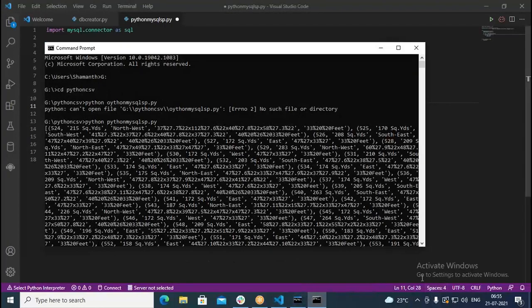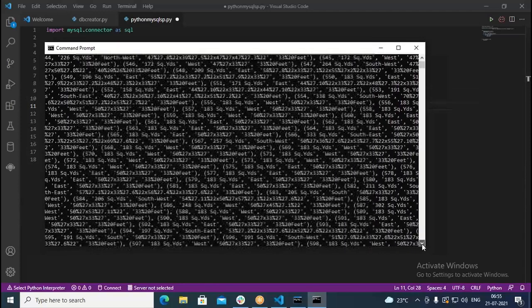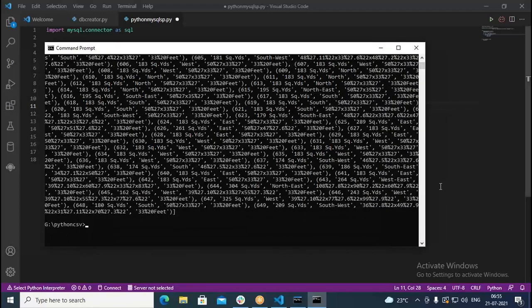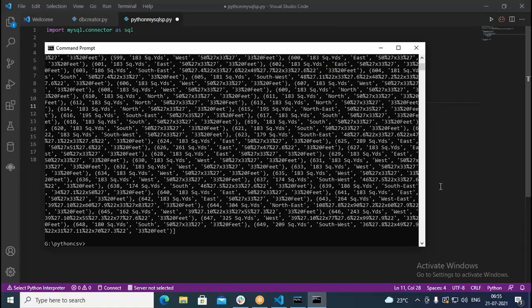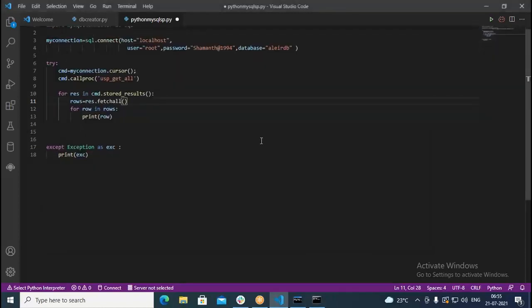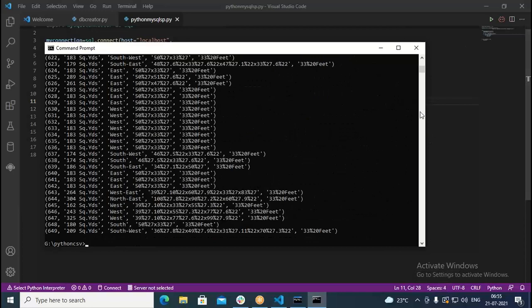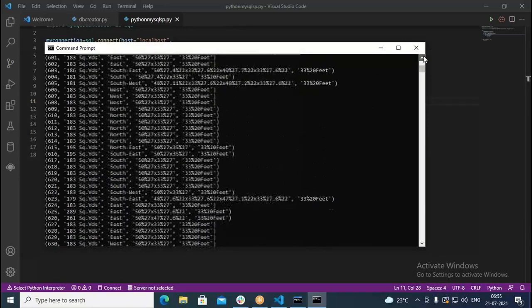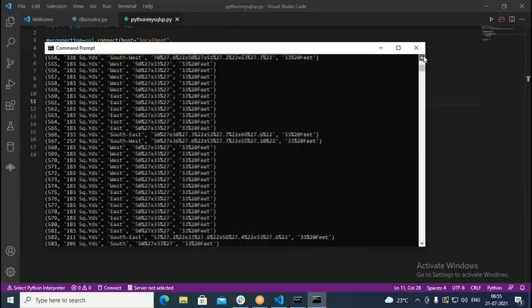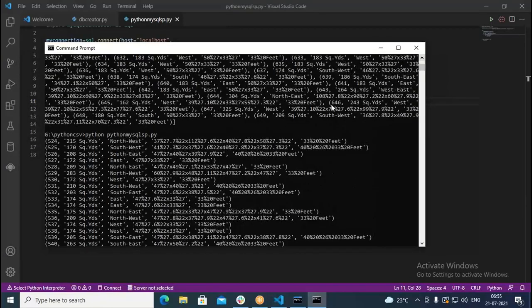Now once again, let us try to execute this piece of code. I just execute this. I haven't saved this, I think. Save this, then once again I execute this. Now row by row, it is printing here for us. When I run python MySQL sp.py, this is the first row, this is the second row, this is the third row, this is the fourth row, like this, row by row.